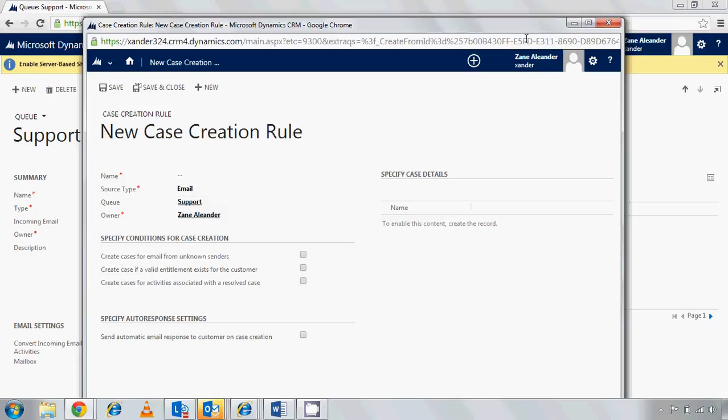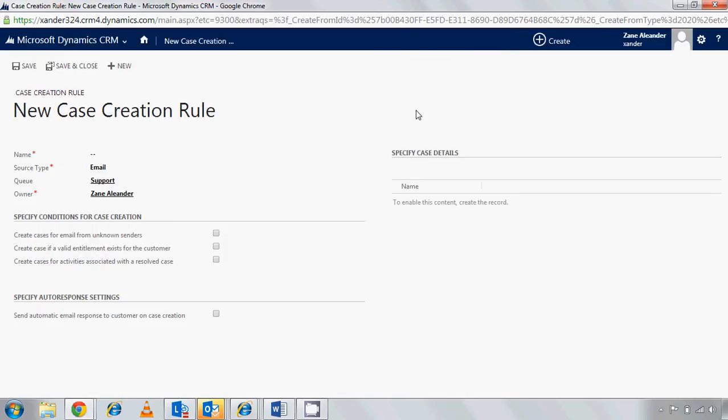Okay, so let me just expand this here. The first thing the system's going to do is ask me to put in a name. Try and be as creative as possible. For this example, I'm just going to go ahead and put in here test case creation. Now what we're going to do is create the case creation rule for support, and then we'll create the conditions afterwards. So just put in a name here.